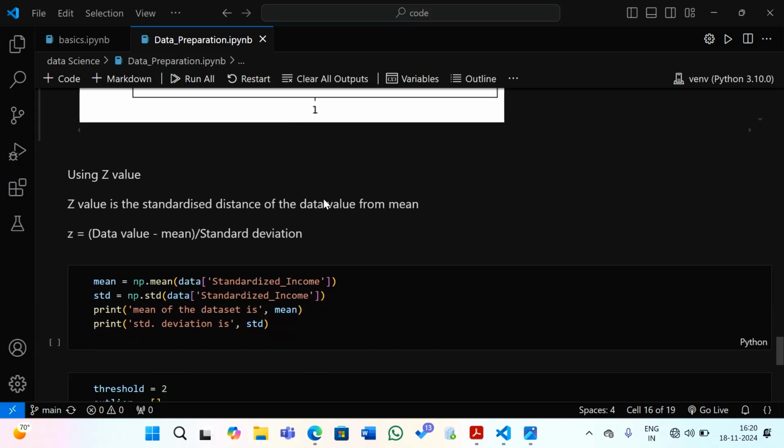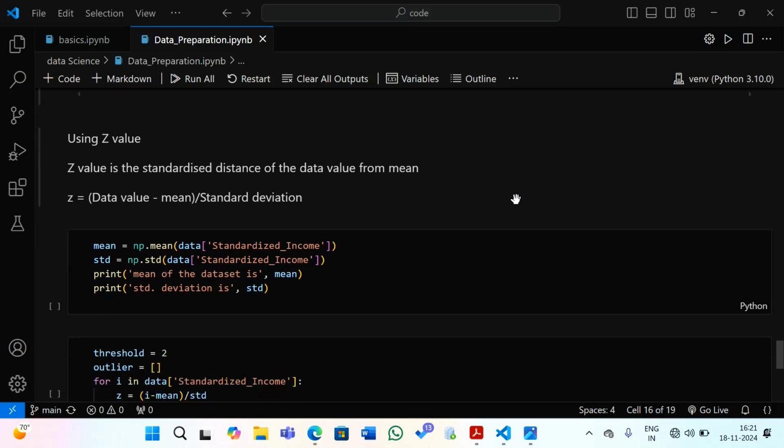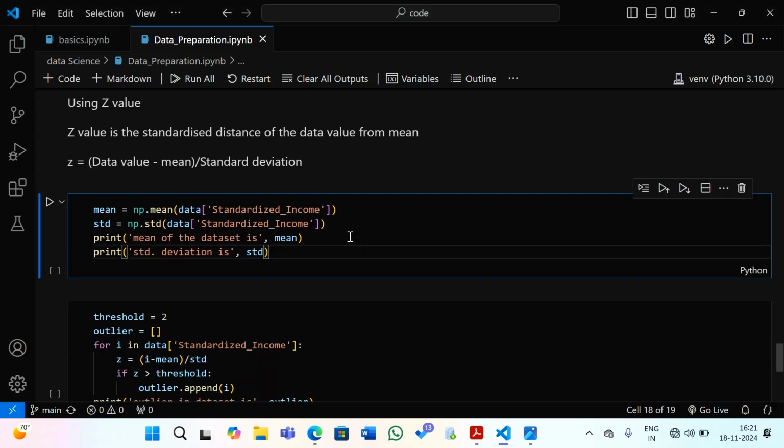Then we also have another method, which uses the z value. The z value is the standardized distance of a data value from the mean. So suppose the mean is 5, and the data value is 8. So the distance between the data value and the mean is 3. This is divided by the standard deviation, so that the distance between them is standardized. For this, first of all, we are calculating the mean of standardized income.